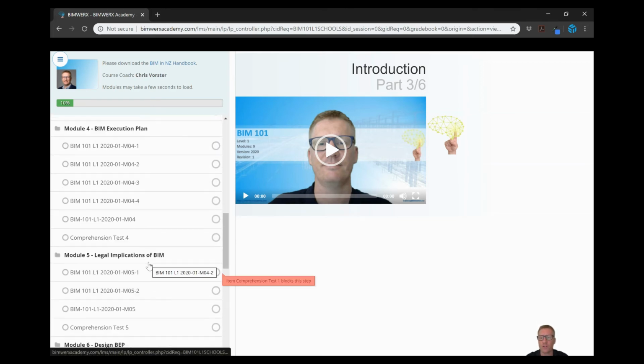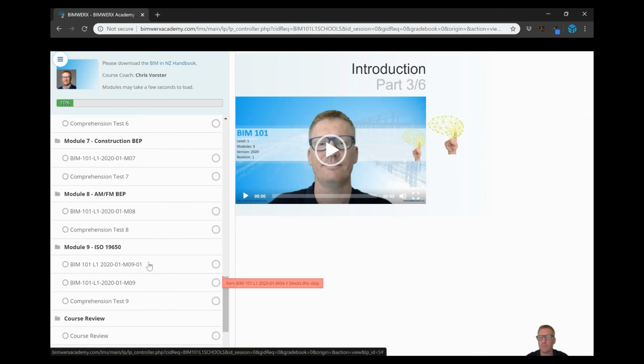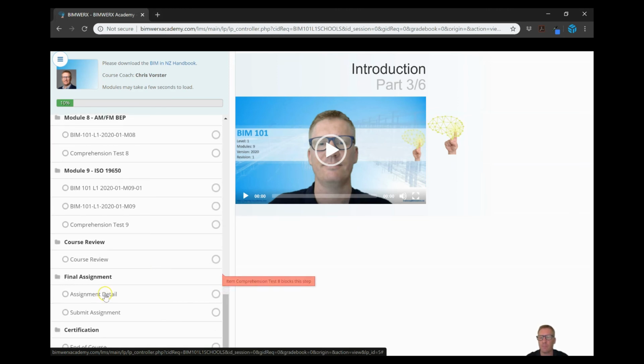At the end of the course, once you've worked through all of the modules, there will be an assignment detail. Once you've finished with the assignment detail, you can upload your assignment through the Submit Assignment button.